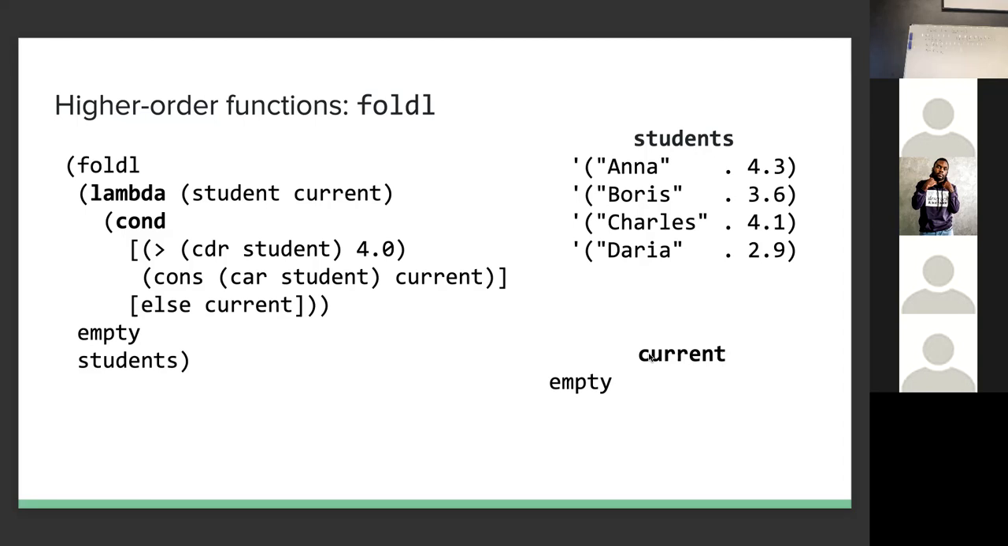So now let's see how it plays out. So at the beginning, we have the students again as the 4 pairs. So the current state is empty. And then basically our function gets called several times. The first time it's called with the first student, right? Anna, with a grade 4.3. Now we look at the condition. Yes, the student passes. So they have grade more than 4.0. So we update the state. So now our state is a singleton list containing the name Anna.